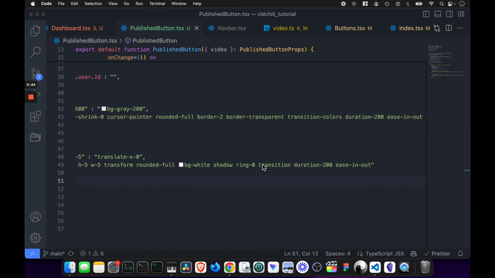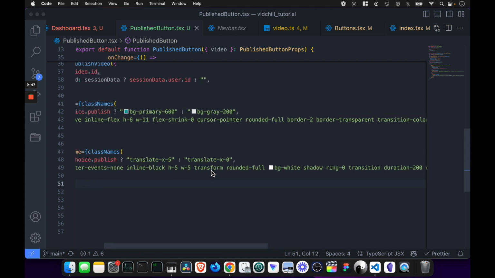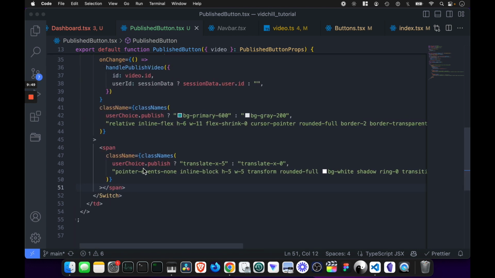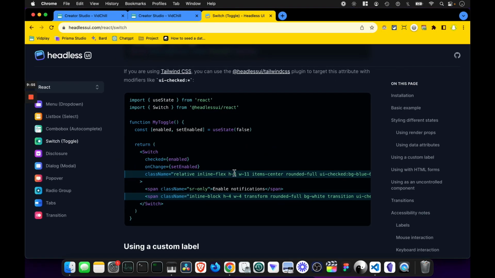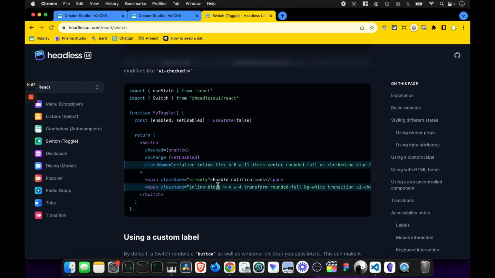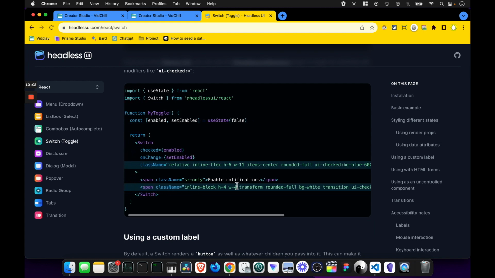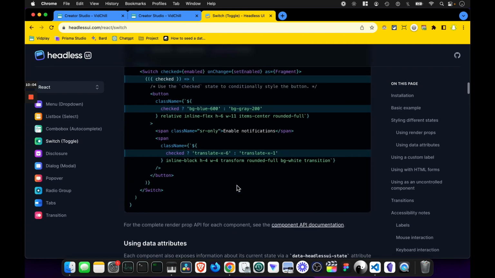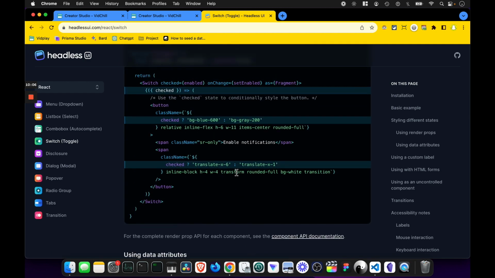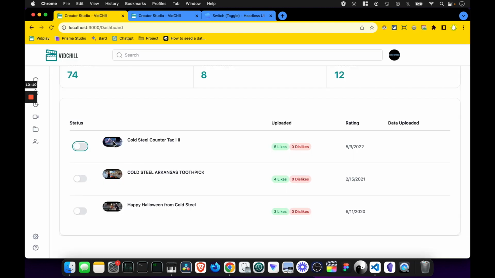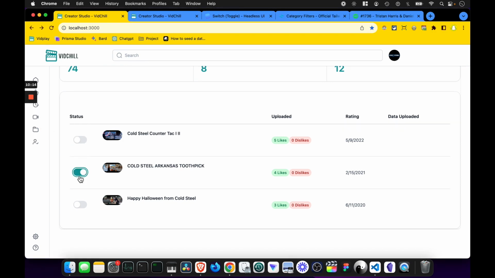CSS, and you see ease out, transition, duration, etc. We talked a little bit about these properties back when we were making the nav bar and sidebar, etc. We even go back to the headless UI docs. You see where the span and the class names are. We scroll up a little bit and see some of the conditionals and then the class names right underneath it. If we go back over to Creator Studio, you see that we actually have our button. Cool, we have the button that moves and everything.